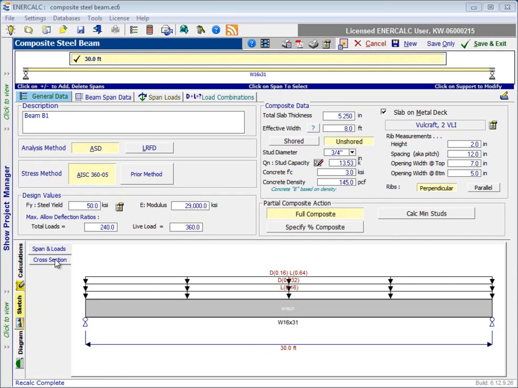The Sketch tab actually has two sub-tabs to it. The first one is called Span and Loads, which shows an elevation view of the beam, indicates the steel section that's being used, the span length that's defined, and then it shows a graphical representation of the loads, which in our case are all full-length uniformly distributed loads where the magnitudes are indicated numerically.